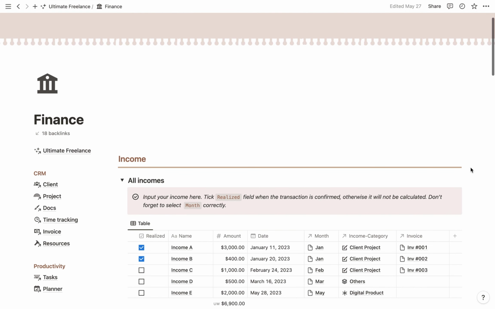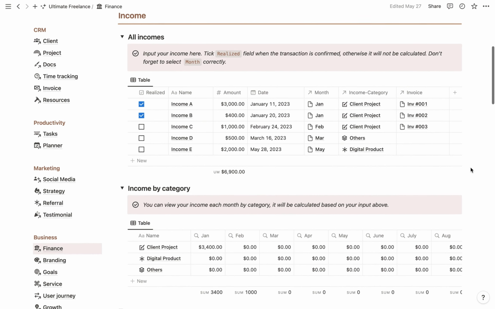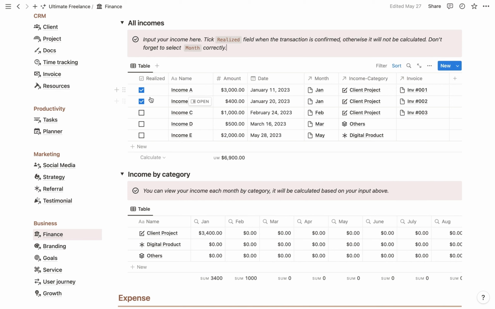Next is the finance page. Here's the master list of all your transactions. Enter all your incomes here from any month. You can make an estimate for the transaction in advance. Once the transaction is confirmed, tick it.